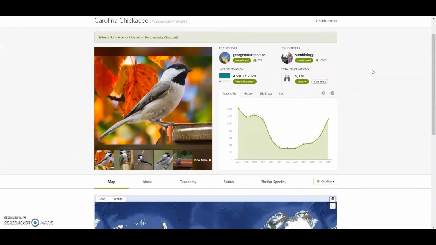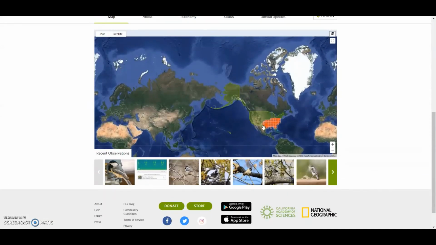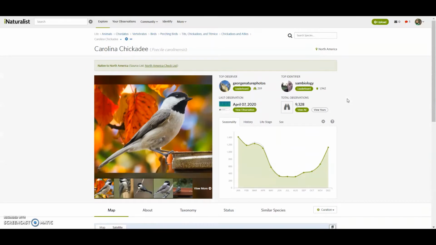So you see I went through the species page by clicking on its name, and you see endemic to the United States. You're not finding it in Mexico or Canada, let alone on a different continent. Okay, cool.